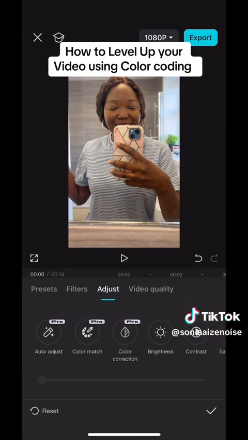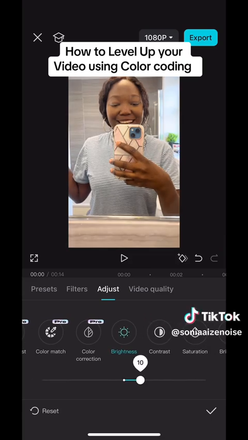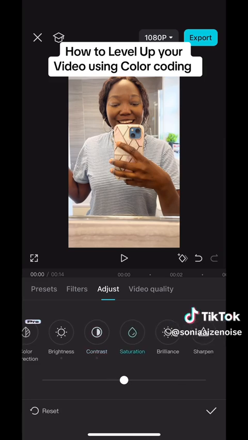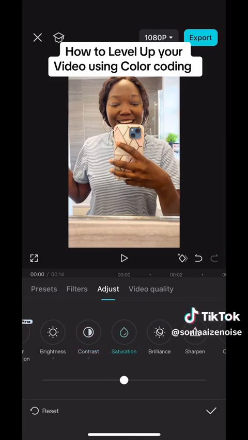After clicking on Adjust, you see Auto Adjust, Color Match, Color Correction, Brightness. Now we're going to be starting from brightness. Now you're going to tap on that brightness icon. When you tap on it, you drag it to +11. Then you go to contrast, you drag it to +5. Then you go to saturation and you drag it to +5. Then you go to brilliance and you drag it to +15.